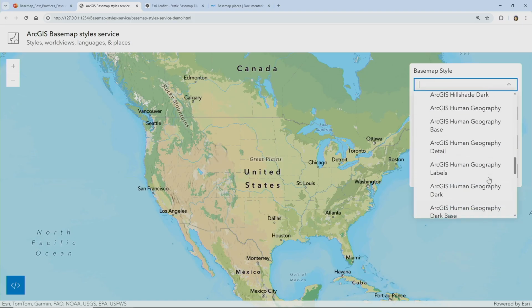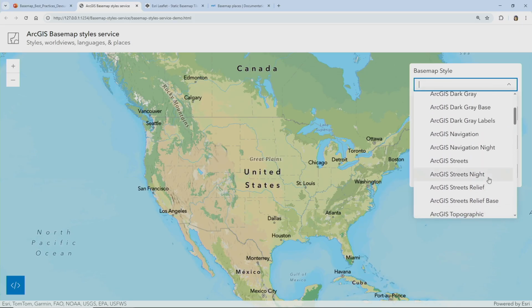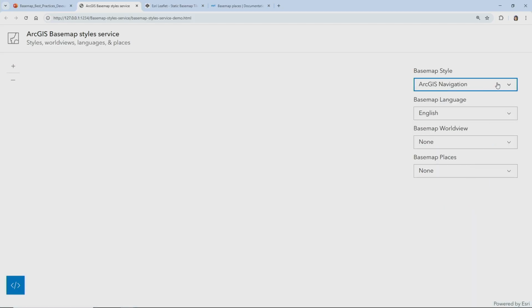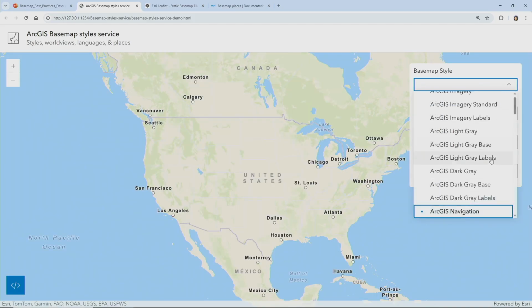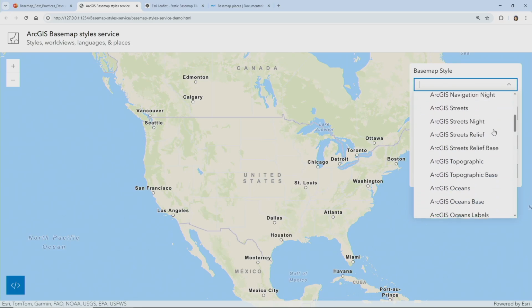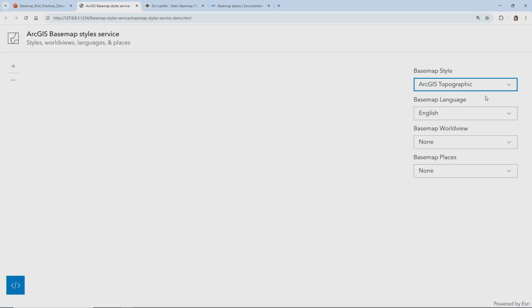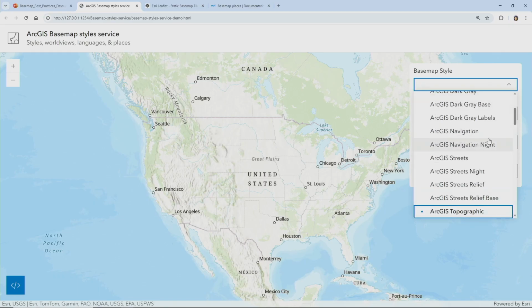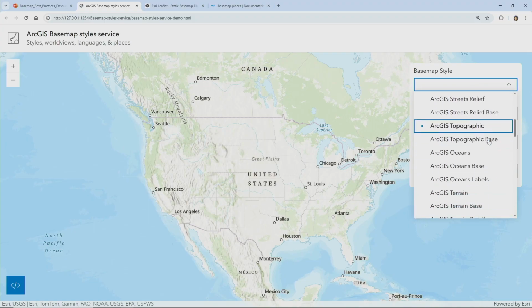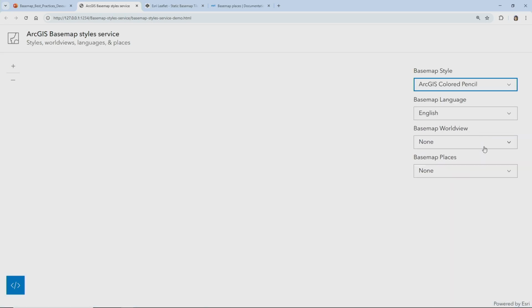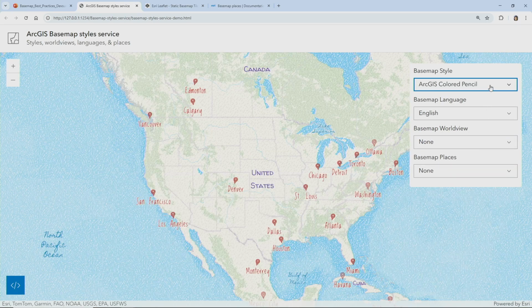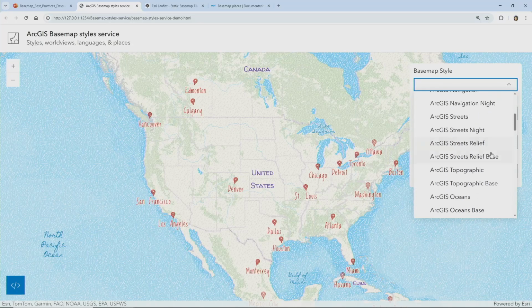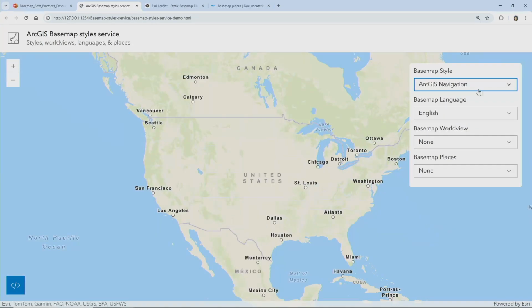Let's change the style to something. Maybe let's try ArcGIS navigation. Looks good. Or maybe try ArcGIS topographic. We have tons of different styles. When you go to our documentation, you'll see that they are categorized in different ways. I believe one of the categories is creative. Those are some fun ones, like colored pencil. I'm going to take it back to a more reasonable one, so we'll use navigation.